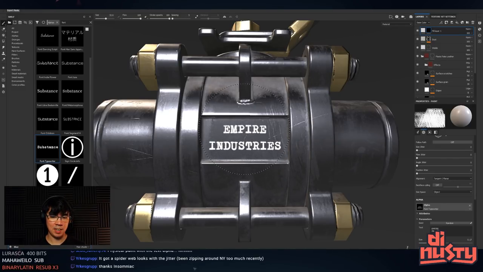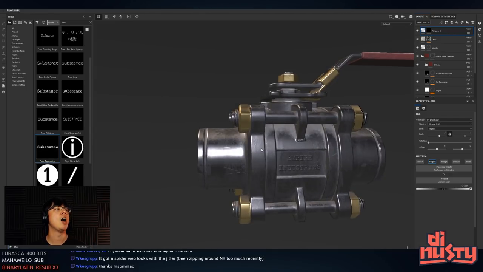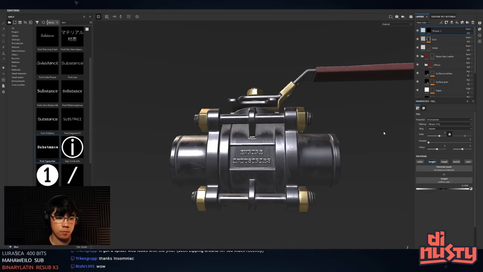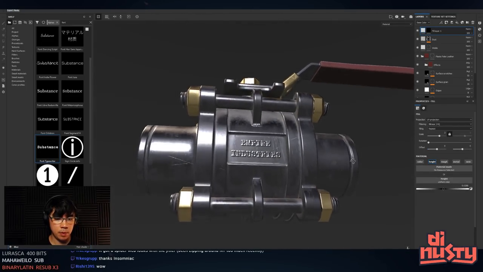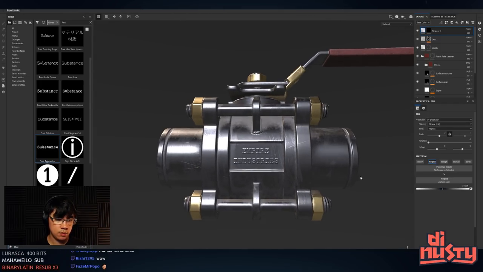So, okay, and then I'm painting in the mask. Let's see. Okay, it's there. Dope. I guess maybe you'd want that to be inset. I don't know. No, that looks weird.